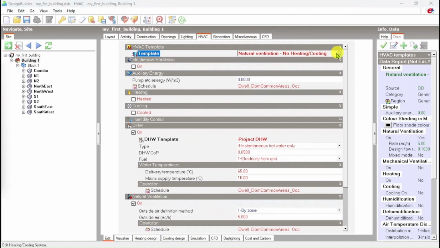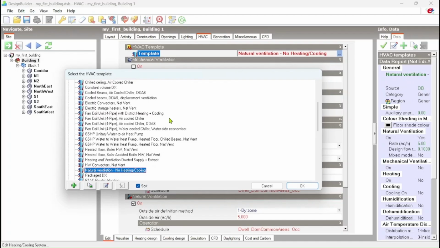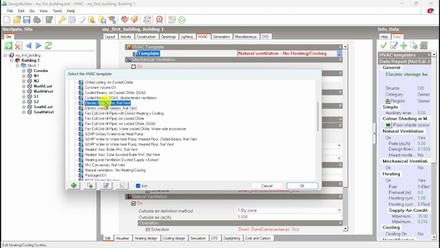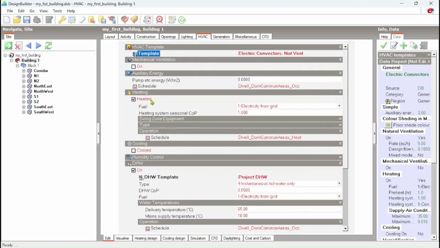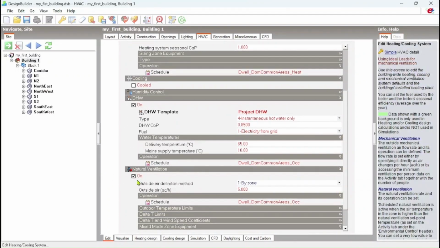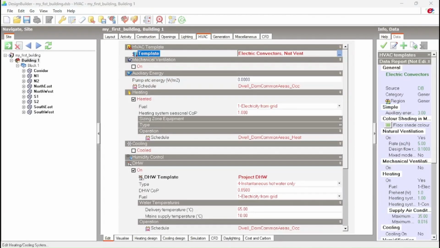Just to be clear, it is not the only mode with the natural ventilation option. You can also combine HVAC with natural ventilation. For example, we have these electric storage heaters that have natural ventilation, these electric convector heaters. In this case, because they are heaters, they also have the option of heating. But let's leave the mechanical ventilation off. We also have this natural ventilation, and we always need to be sure that it's on when we want to model something with natural ventilation.